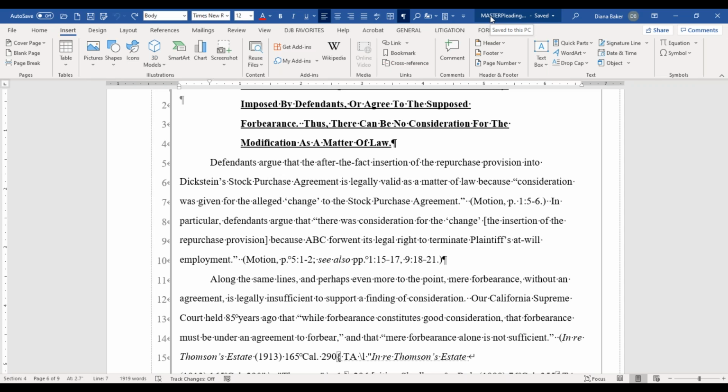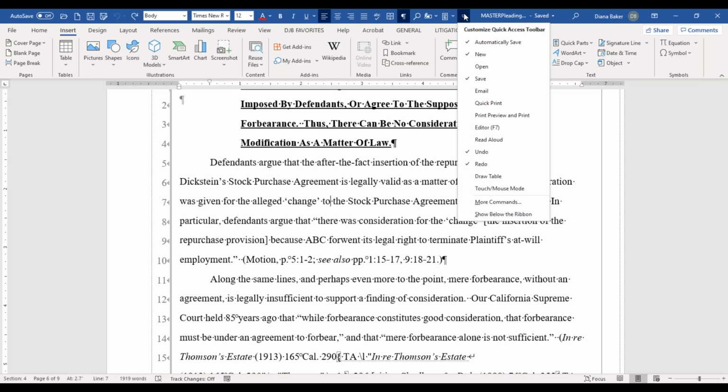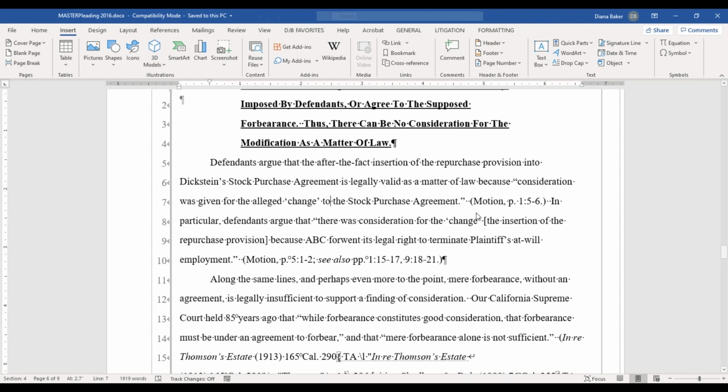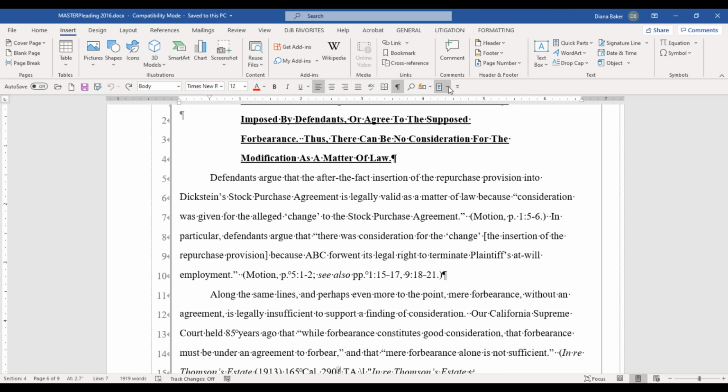But one thing I definitely do, my preference is to show it below the ribbon because I feel it's much easier to read. So again, by default, it shows above the ribbon. You need to go find the very last drop down on your quick access toolbar, which is right here. If I click on that drop down, the very last item is show below the ribbon. So this is what I mean, so much easier to read when it's below the ribbon.